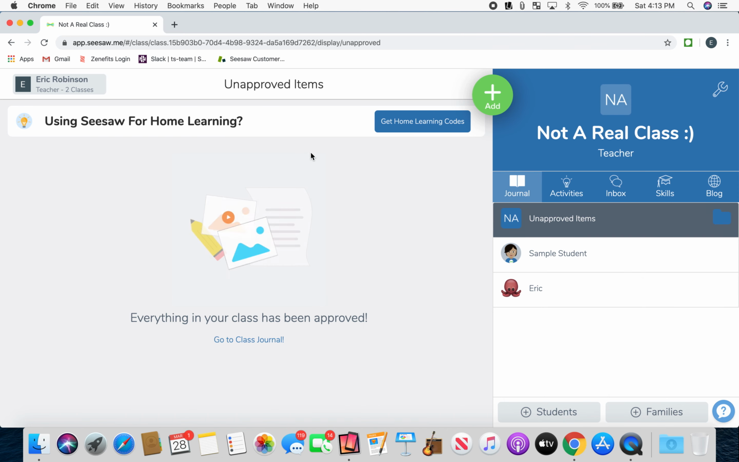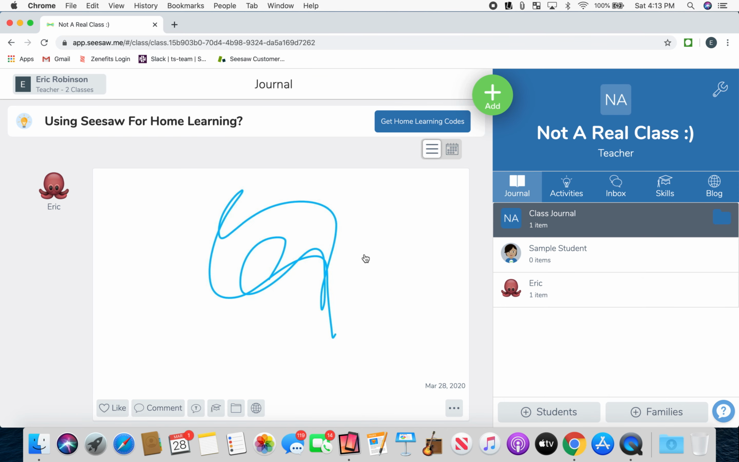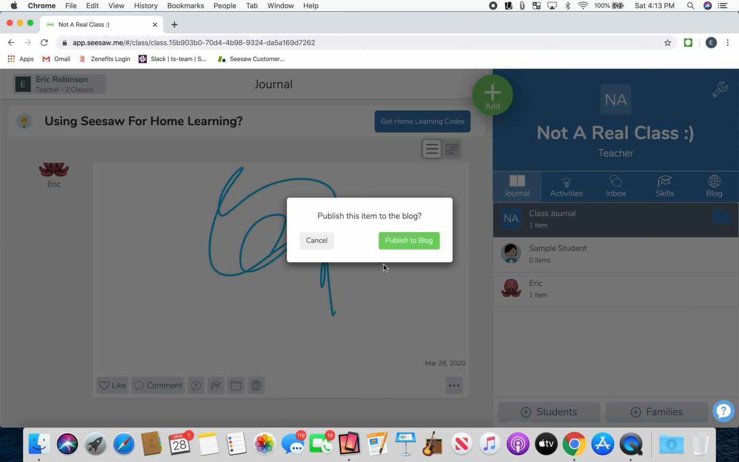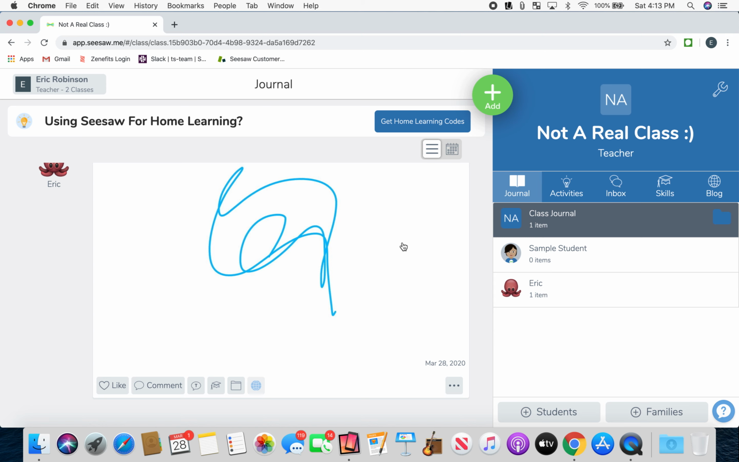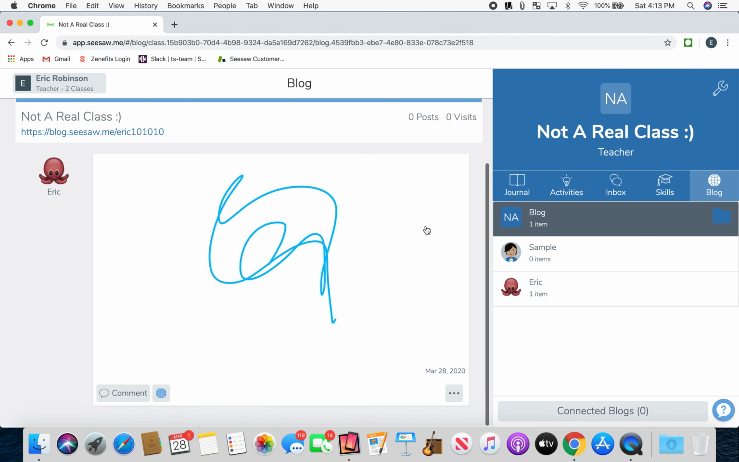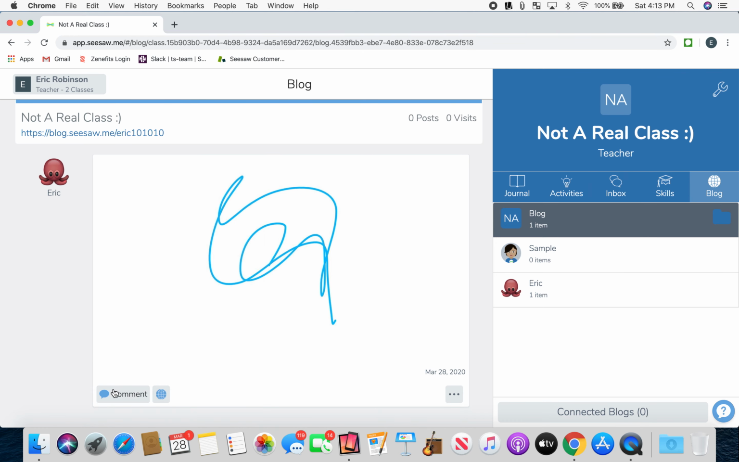So I approve it. Now, when I go to my class journal, you can see there's a little globe icon. Now, you can do this for posts that you make or for any student post. Okay, so now you're going to decide, do I want to add this to the blog? So if this is something I want to share with others, I just click here and hit Publish to Blog. Now, it is still in the journal feed, but it is also in the blog. Now, your students within the class app, they will see this blog button right here, and they can click on it and it will take them right to the blog and they can see that student's work and comment on it.